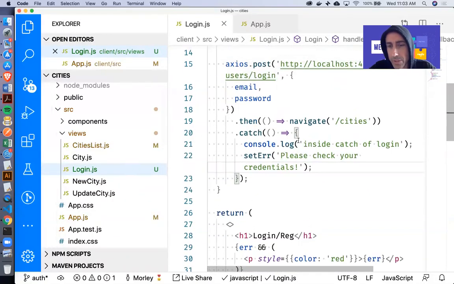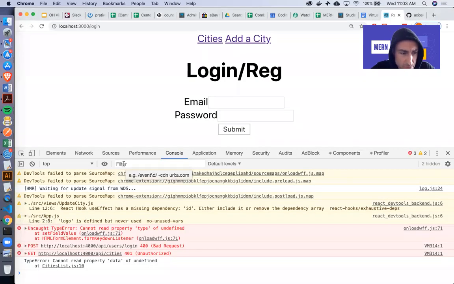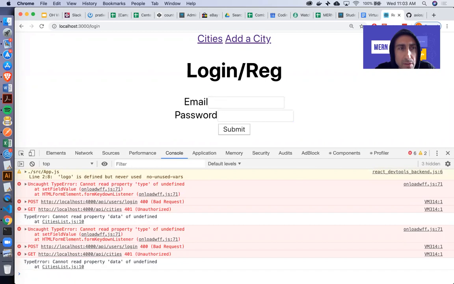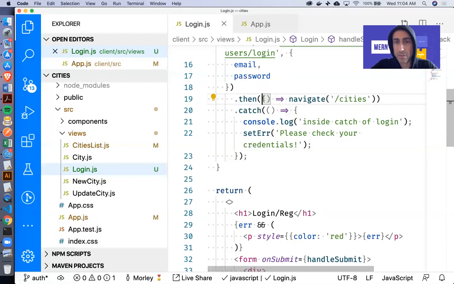Did I navigate to /? Maybe I did. Let me try that again. It's a good idea. Seems like I tried to go to cities right away, right? And then it came right back to login. But it seems to me like I'm getting into my .then here, which is sort of odd to me.